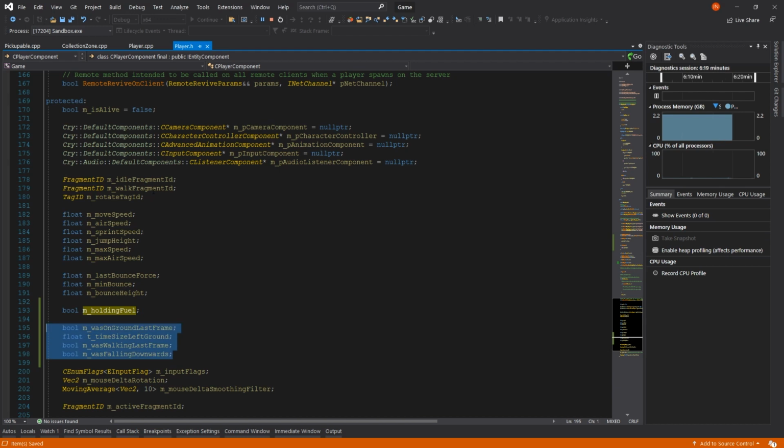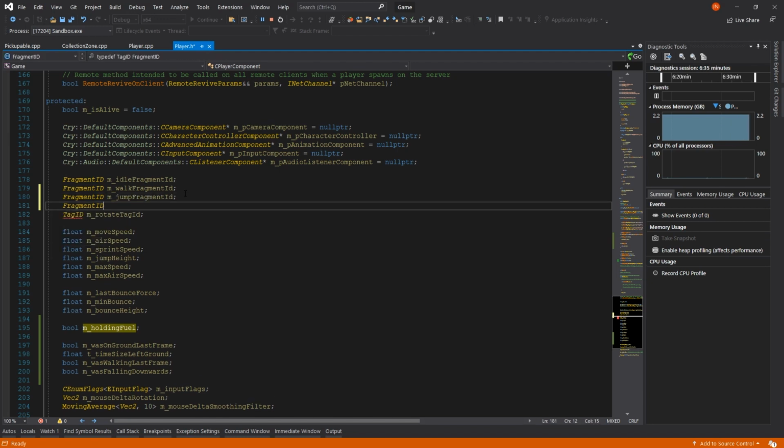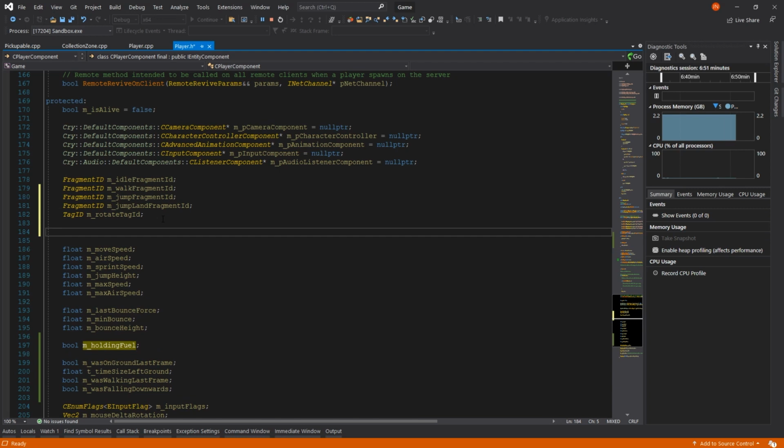But there's a few other things I'm going to change here. So I'm going to add two new fragment IDs. So we want a fragment ID for jump fragment, and a fragment ID for jump land fragment. So one for when we're jumping and one for when we're landing. Something else I'm going to add here is some action pointers. And we'll get into these in a moment, but for now I'll just add an iAction pointer, so iAction PTR, and we do this for every fragment that we have.